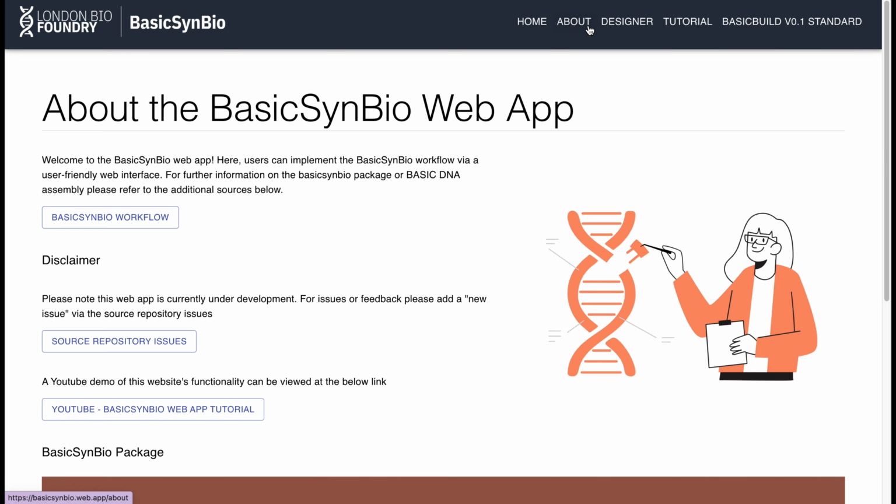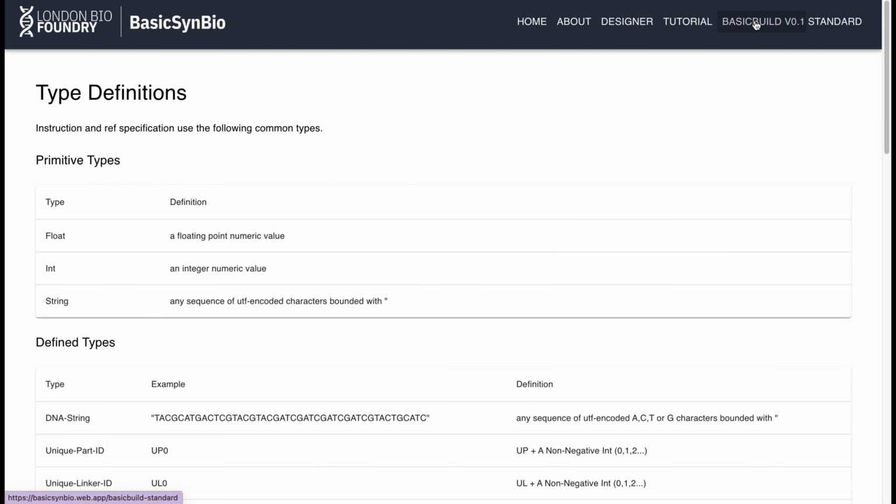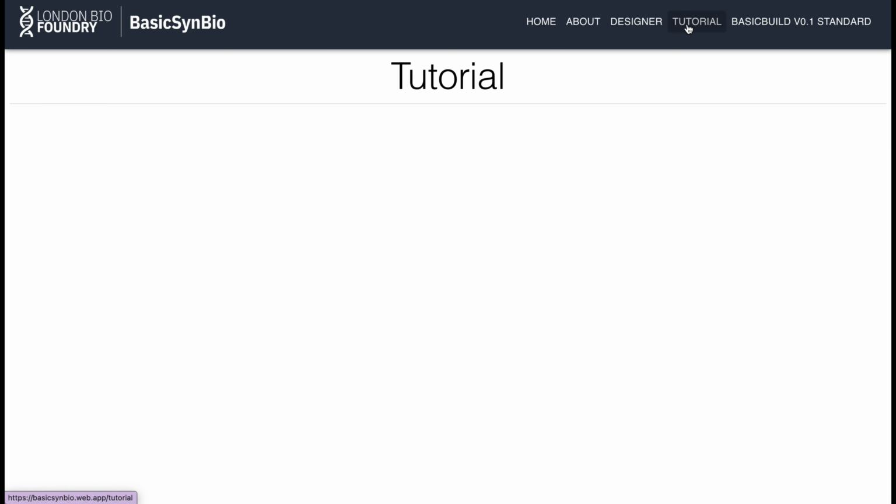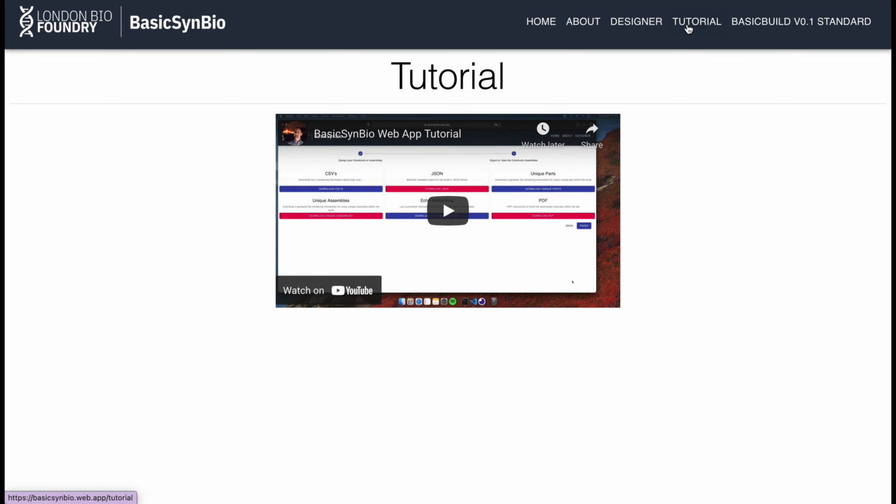You can click About to learn more about the BasicSynBio Web App. You can click on the basic build standard to learn about the type definitions used within the BasicSynBio system. To find a video tutorial about the web app, click the tutorial button.